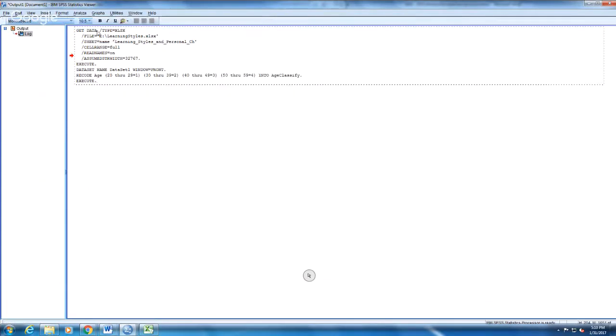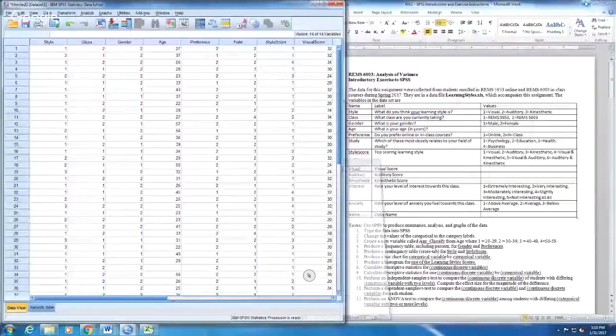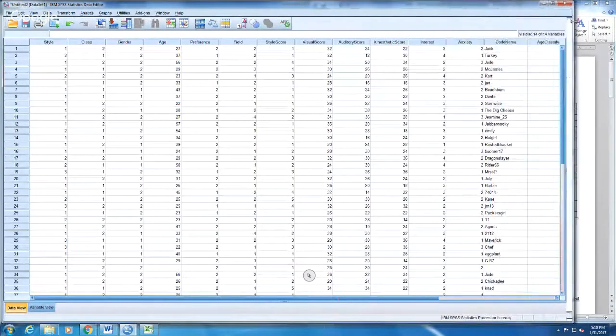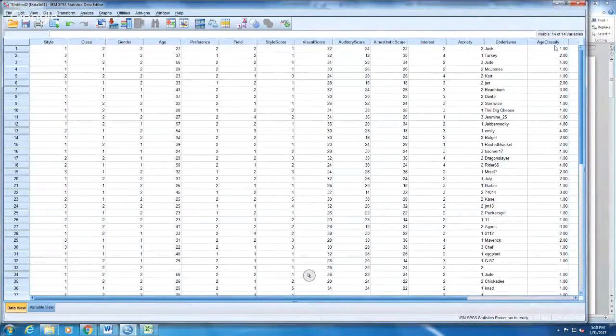So we have opened a data file. Mine was in the E drive. And we've now recoded this variable age into a new variable called age classify. Here in my data, if I make it a little bigger, I see at the very end my age classify.